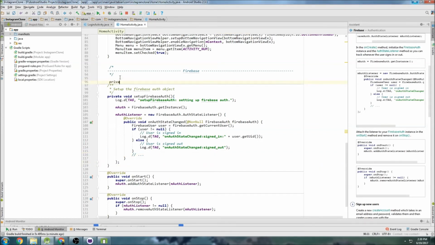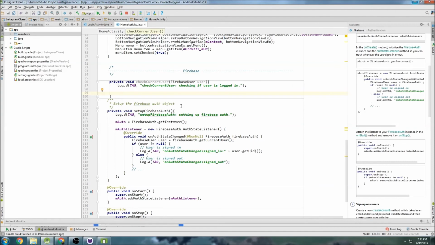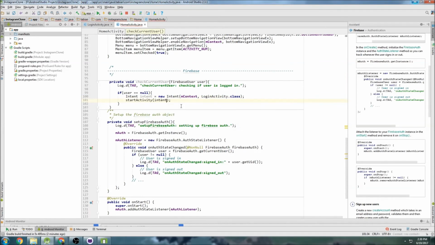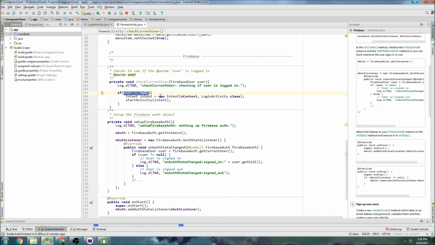So I'm going to create another method. I'm going to put it up here, and we'll go private void check current user. And it can take a user, so I can go Firebase user, and sort of log saying checking if user is logged in, and we can just go if user equals null, then we want to navigate to the login screen. So we just use an intent, or whoops, we gotta do context, and then login activity dot class, and then start activity with the intent. And so this will do everything that we need. So it checks to see if the param user is logged in. So if he is not logged in, the user will be null, and then we can navigate to the login screen.